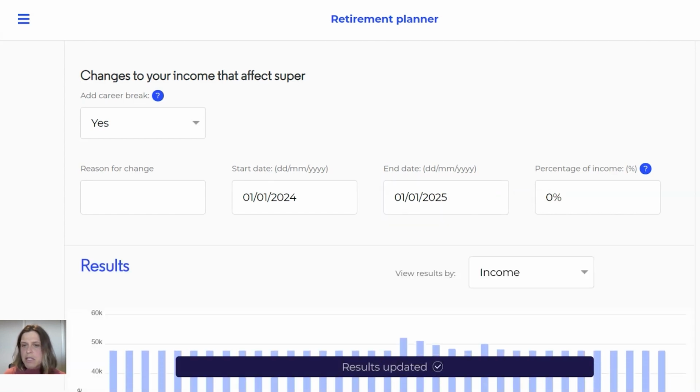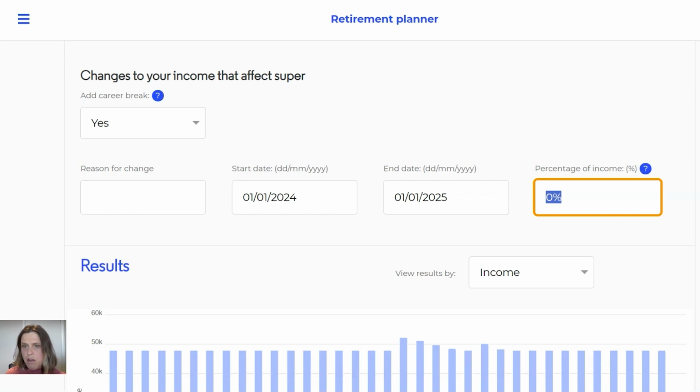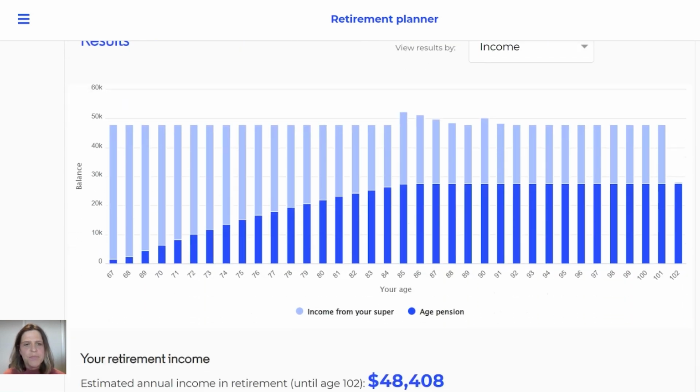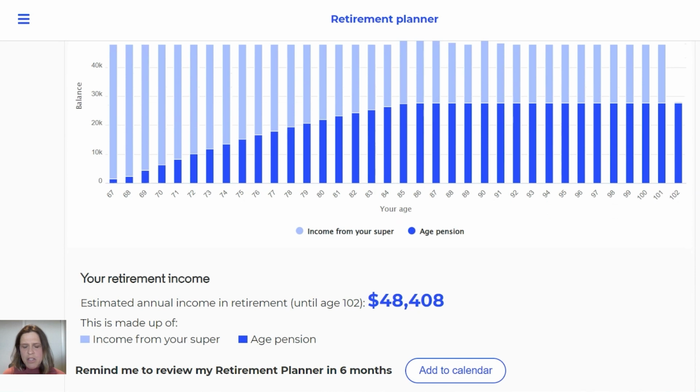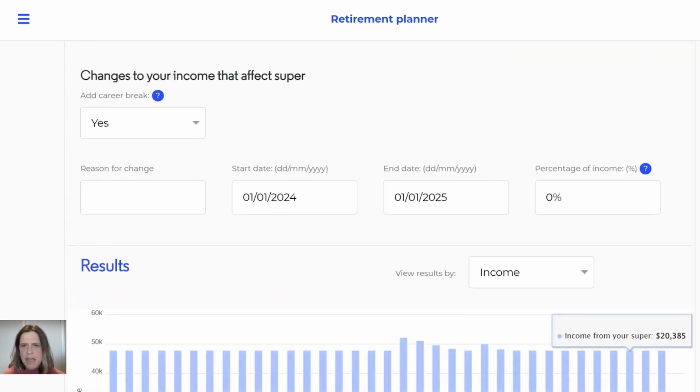And they're going to receive 0% of their income during that time because they're just taking a year off. Perhaps that could be for caring for an elderly relative. Maybe it's raising a child, looking after grandchildren. It doesn't matter what it is. If for any reason you're planning to take some time off work, this is how you can edit the calculator to take that into account. So again, here we can see that that's changed the result a little bit by taking a year off.